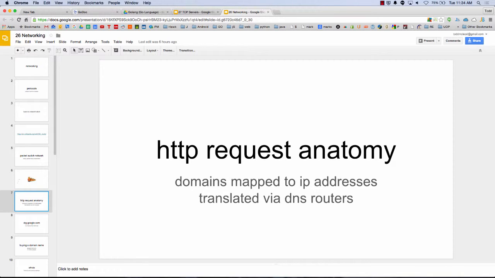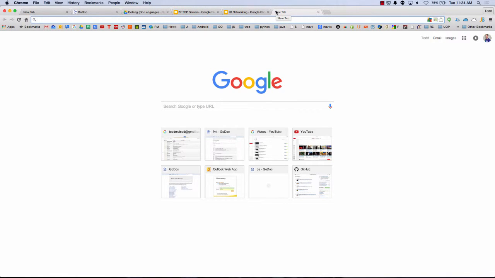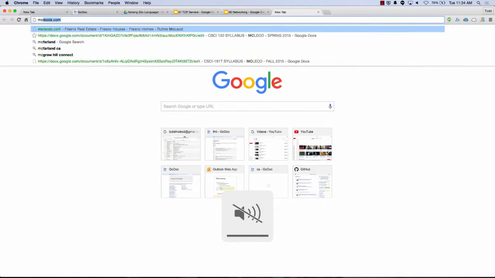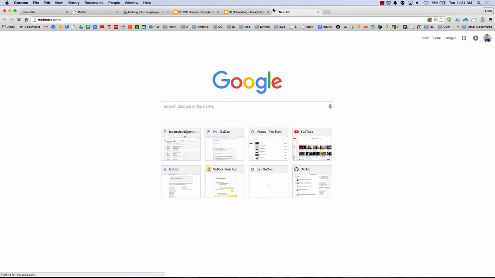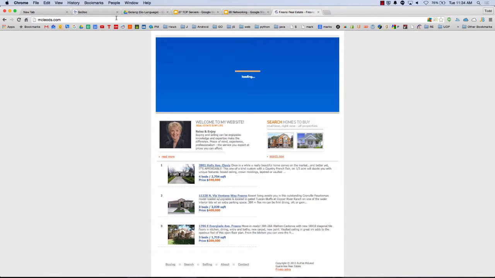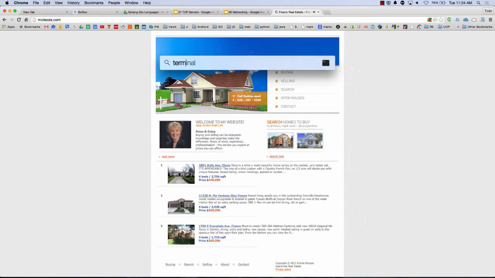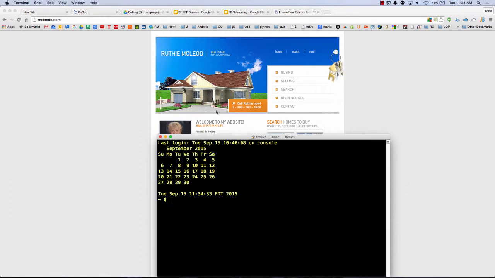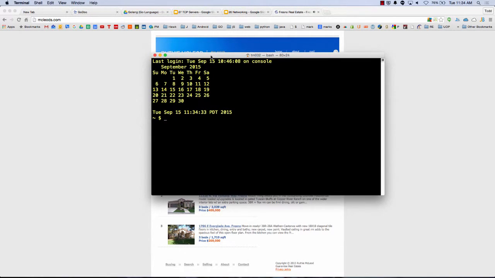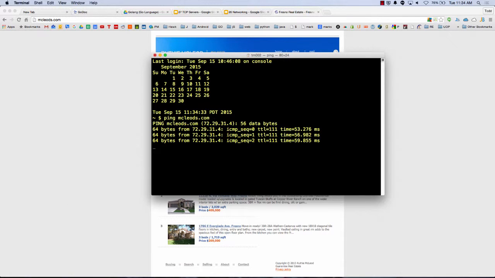So, HTTP request anatomy. Domains are mapped to an IP address, and this is translated via DNS routers. If I go to a domain, like Google, I showed this one in the spring. If I go here, then that's this web page, but then I could also start my terminal and say ping mclouds.com, and it'll show me the IP address, 72.29.31.4.